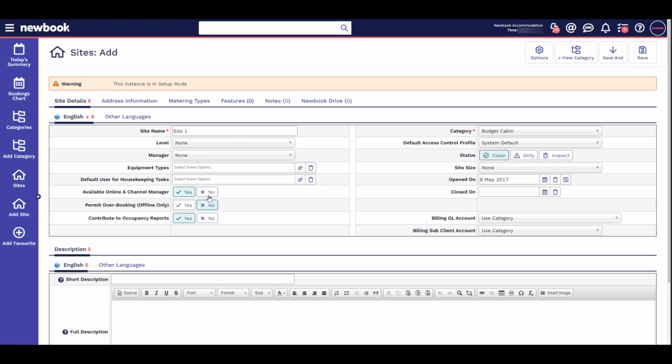Do you want this site to be available to be booked online? If you would like the option to overbook this site manually, so not available online, but internally, you can put multiple bookings onto this same site, you can set this to yes. This can be handy over holiday periods, where you might be able to fit in numerous couples within the same family into the same site.